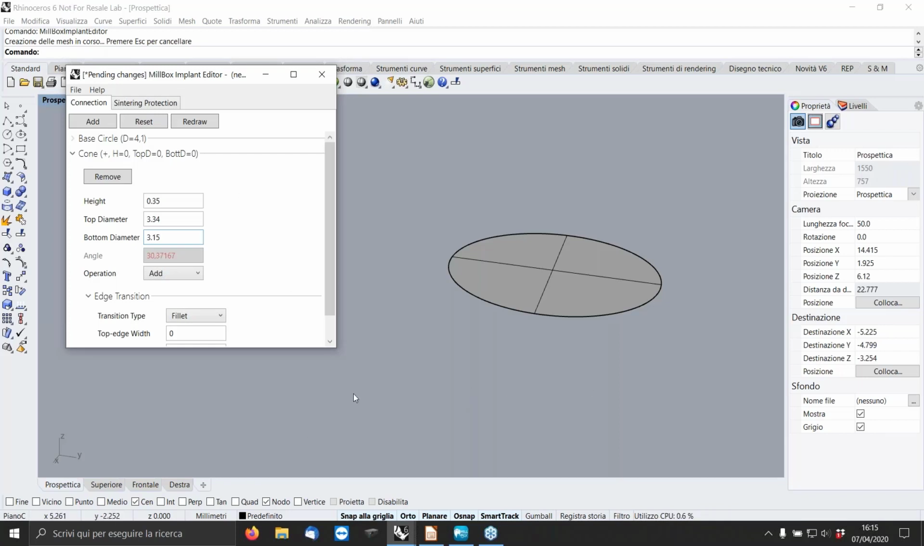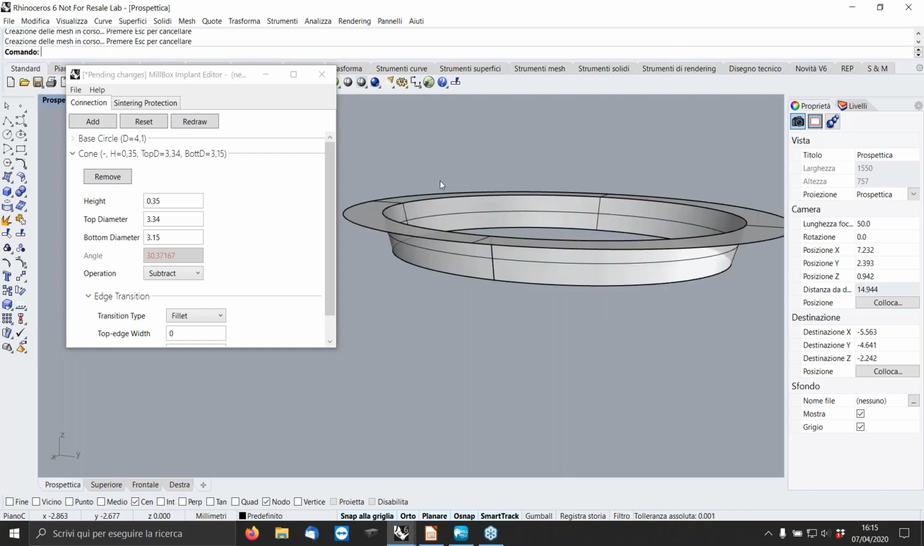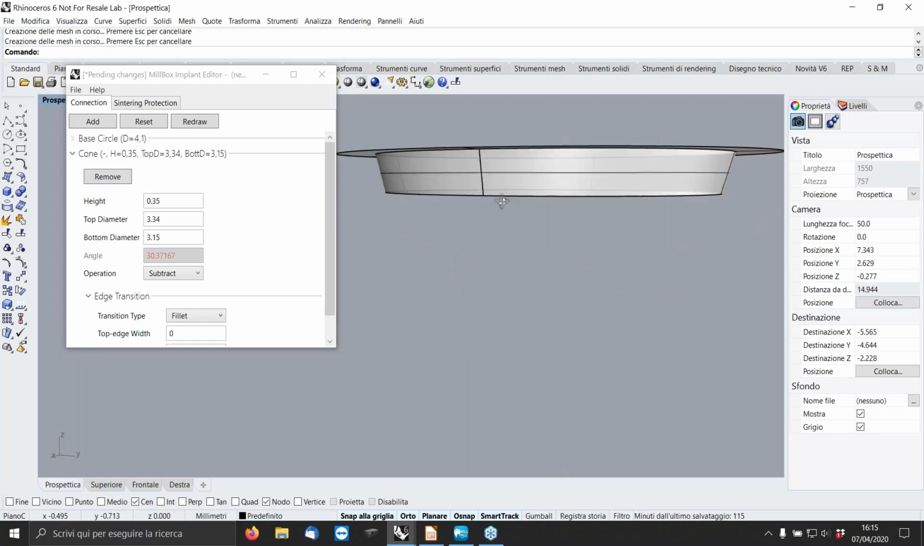And if you remember, in this case, we have to go down with the connection. So we have to subtract this cone with this dimension. And that's it. This is the first part of the connection.